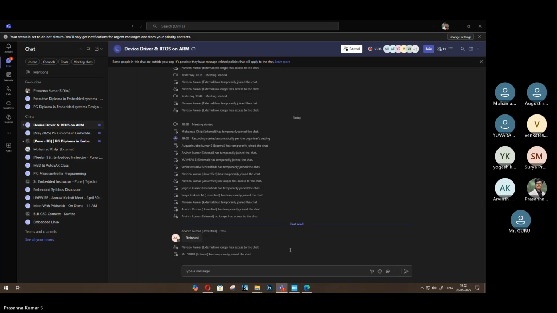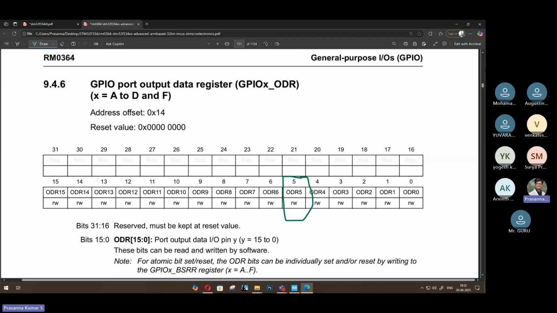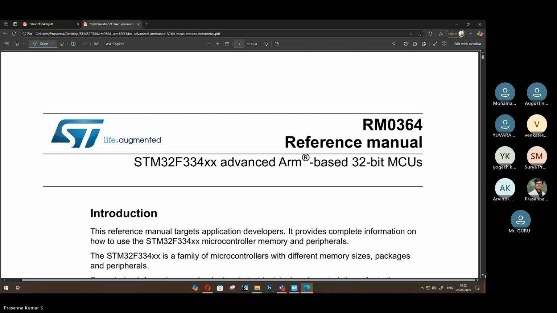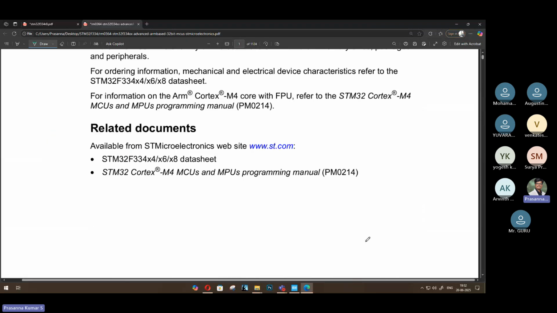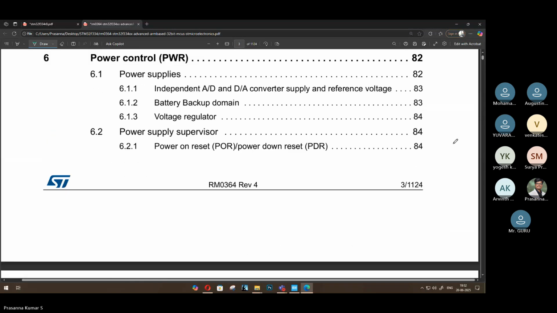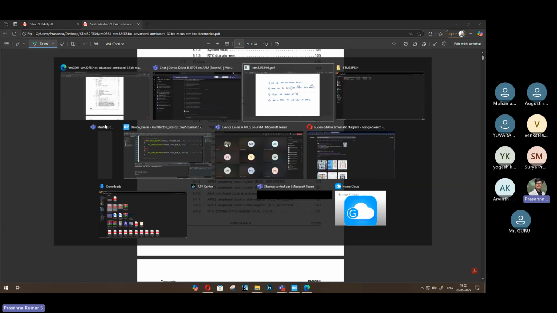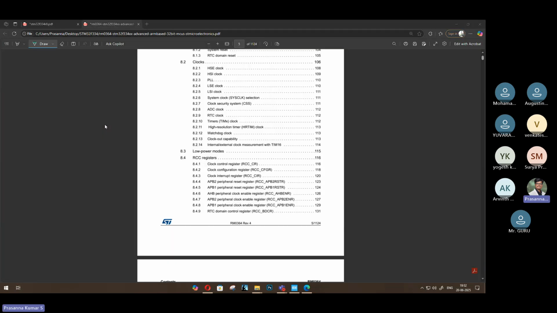Is it clear? Any doubts? It's clear, sir. If anyone wants me to repeat, just let me know, and I will repeat it once again, because based on this we are going to write our code. So just let me know. Shall we go to the code? I hope it is clear for everyone.